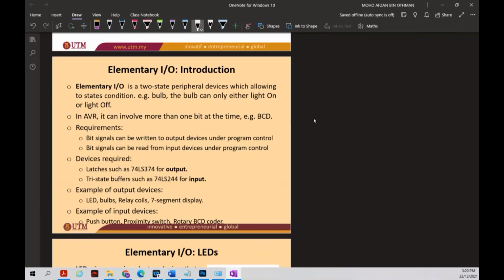So the requirement is that bit signals can be written to the output device under program control, and bit signals can be read from the input device under program control. So in order to read and write the input and output device, you can use your program. Just remember, to read data from the I/O, you need to use the PIN X register. To write data to the output, you can use the PORT X register.